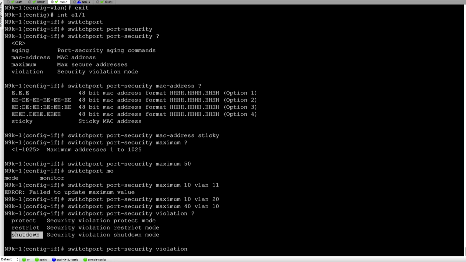There are different options that you can configure for the violation: protect, restrict, or shutdown. With protect, it drops all the packets from the insecure host at the port security process level, but it does not increment the security violation counter. Whereas with the restrict option, it does increment the security violation counter. And finally, with shutdown, it shuts down the interface if a violation is seen.